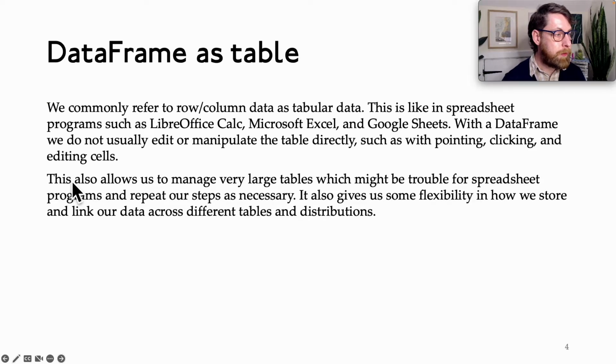So one of the advantages of doing it in a data frame, which is an abstract object, is that you might have really large tables that will be very unforgiving if you open them in Excel or try to open them in Google Sheets or Calc. And you may also be tempted to move things around or shift things with pointing and clicking in a way that is hard to repeat or hard to maintain.